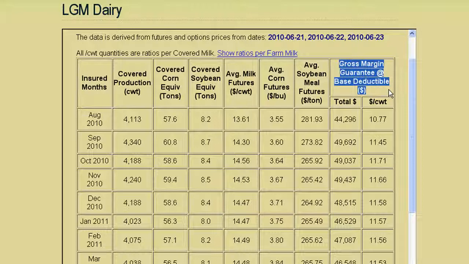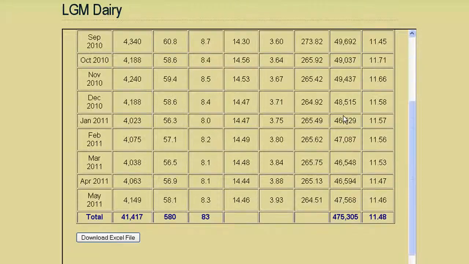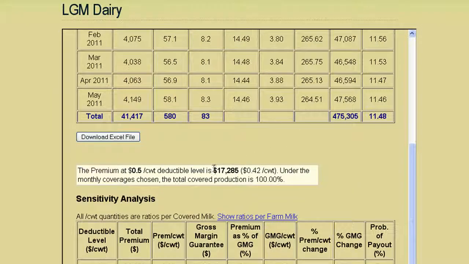For those unfamiliar with this terminology, the gross margin guarantee is the value we get after subtracting the deductible from the expected total gross margin. And the gross margin is calculated by subtracting the feed cost from the milk price. Just below this table, we see an information box that shows our total premium for the deductible and coverage level we selected earlier.